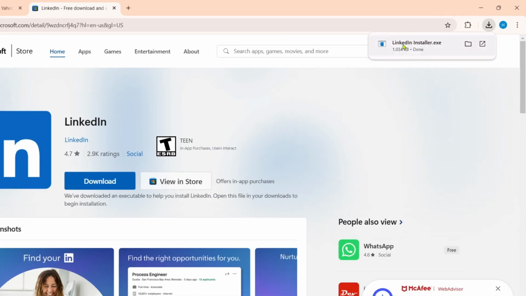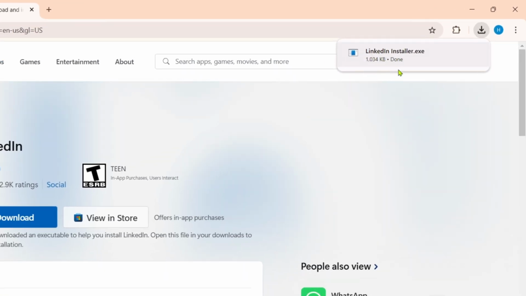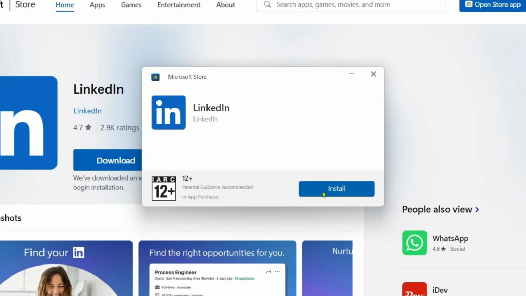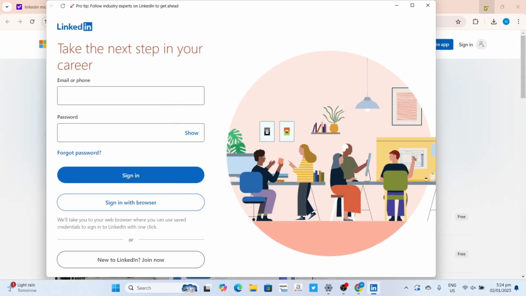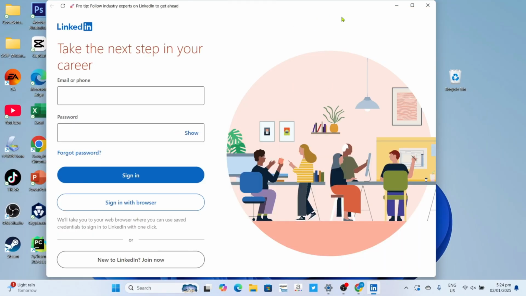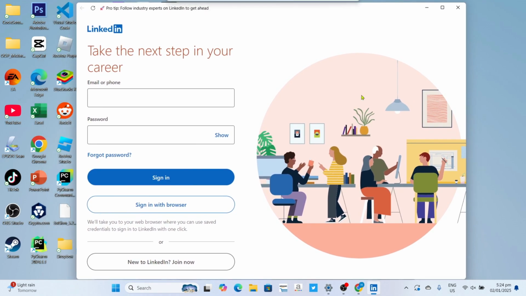And after that, the app will now be downloaded, so you can now click the file to start the installation. And then click the install button. And after that, the app will now start installing, just wait for it to finish. And once it's finished, it's done, congratulations, you will now have your LinkedIn app installed on your device.